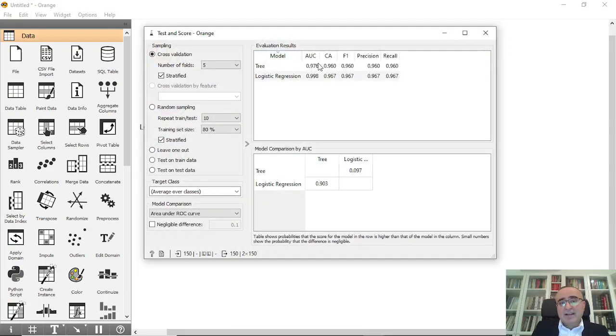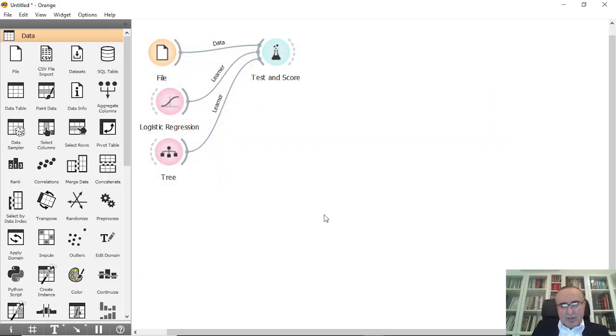You have area under curve, and you have the accuracy. The accuracy is 0.960 and 0.967. This is based on what? Based on sampling, based on cross validation, and we used a five folds approach to validate our data set. But is this the right testing? It's not the right testing. You can use testing in different ways. Let me show you two specific ways to do testing.